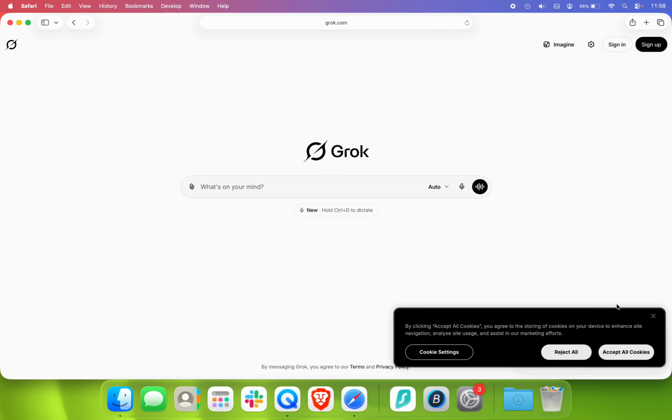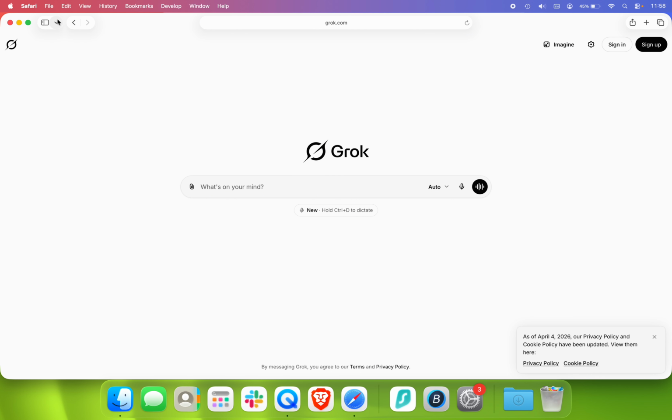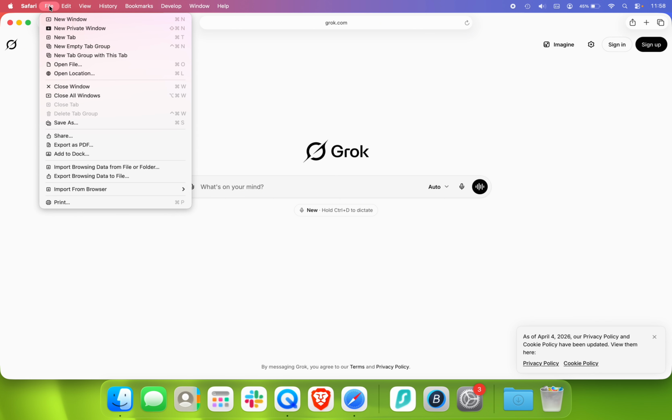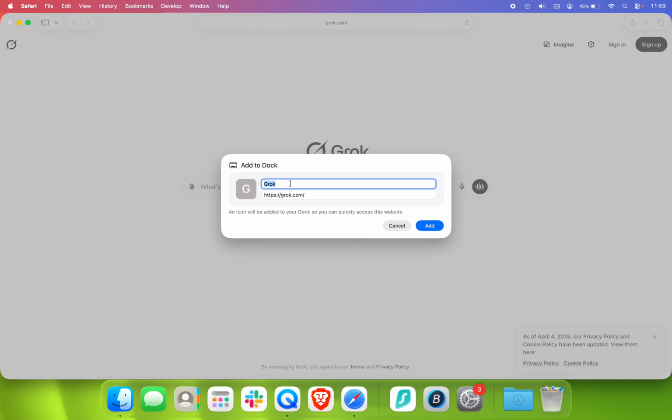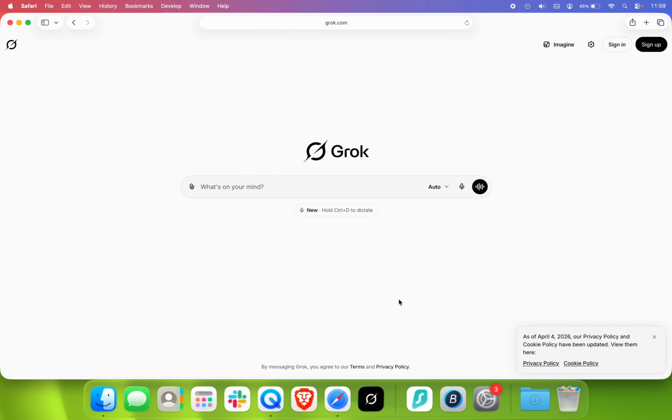Once the website loads, move to the top menu bar, click on File, and then select Add to Dock. A small pop-up will appear showing the app name and icon. You can rename it if you'd like, then click Add, and that's it.